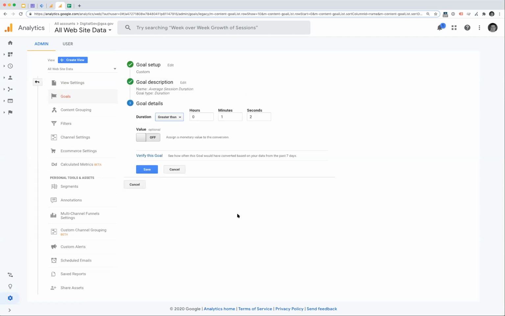So let's go to how I set this up. So I set up a duration greater than 1 minute and 2 seconds. So that means any sessions that last longer than 1 minute and 2 seconds, digital.gov team gets credit. It proves a point about their content is sticky, it's driving engagement, or their marketing is driving engagement.